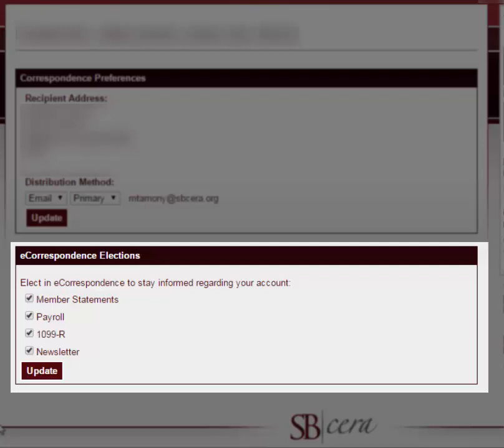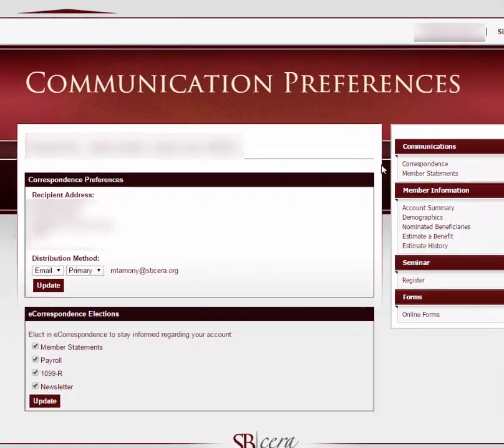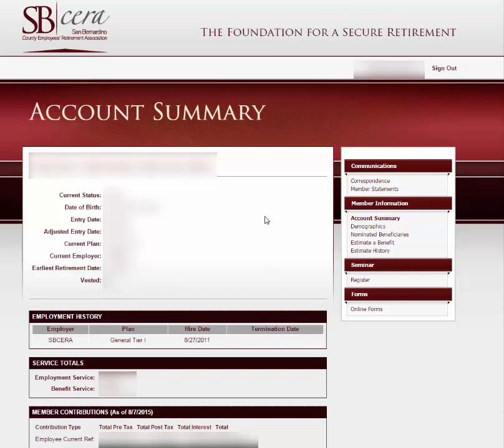By selecting 1099-R, be aware that 1099-Rs will still be mailed to you. This selection will send you a notification when 1099-R information is available to you via a non-official 1099-R information sheet. By selecting Newsletters, all members and beneficiaries will be notified when SBCERA's quarterly review newsletter is available on the SBCERA website. SBCERA encourages our members to select email as their distribution method and to elect to receive information via e-correspondence.